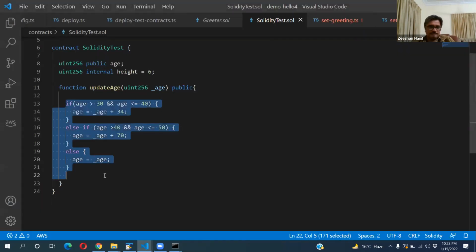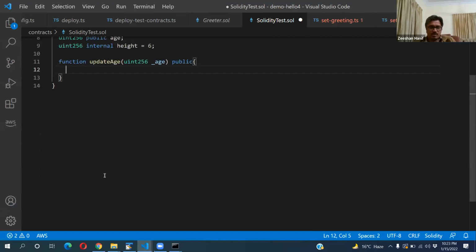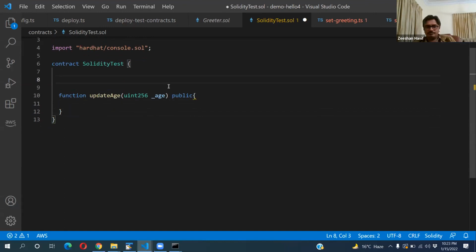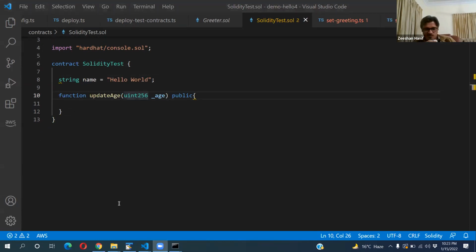coming to this function again. Okay, let's say we write string name equals hello world. This is the state variable. That means this string will be stored as a part of the blockchain, and it's the state of your contract.